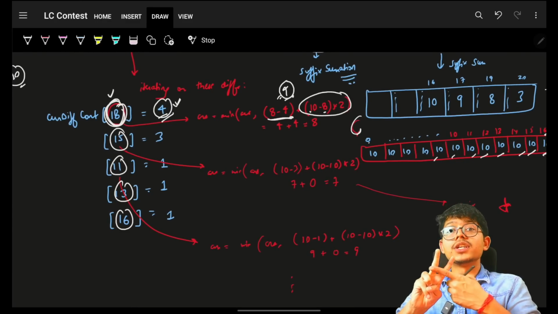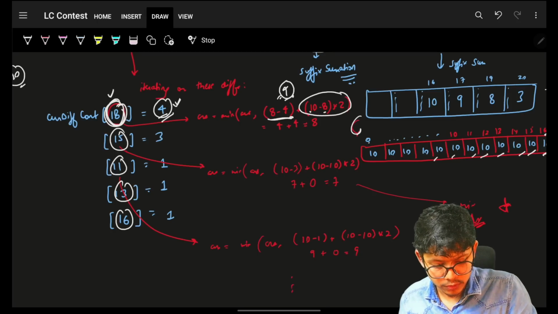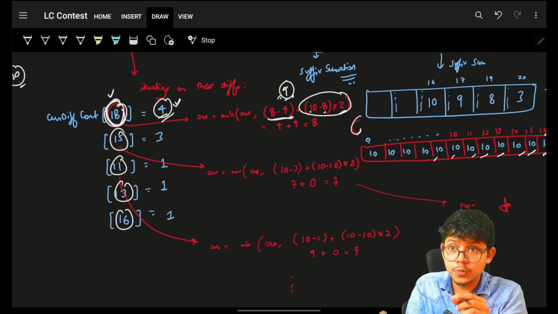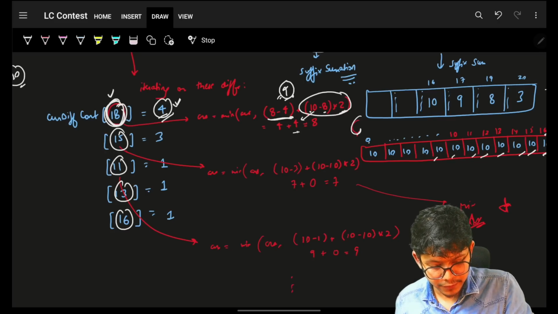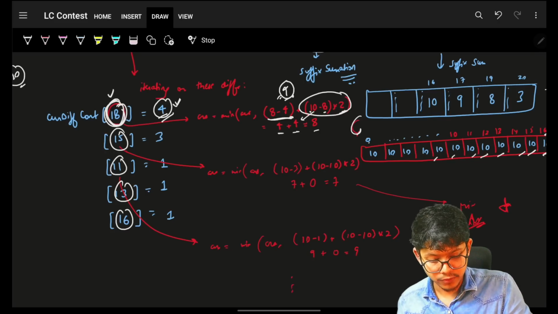I will have to apply 2 operations, which means I have to multiply that by 2. Operations equal to 2 means both values should be changed. That is a 4 here, 2 into 2, 4 plus 4, which is 8.